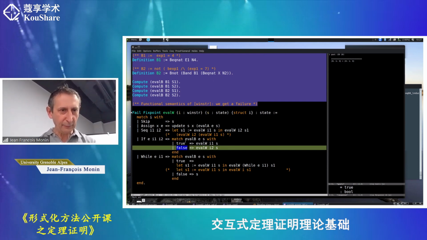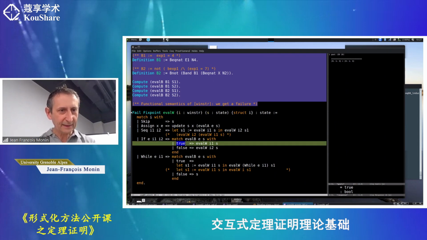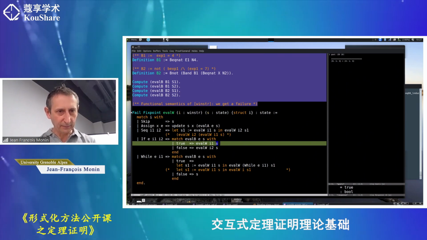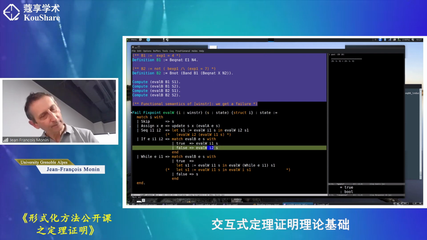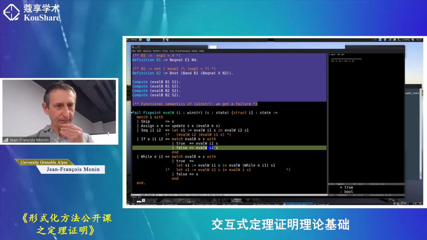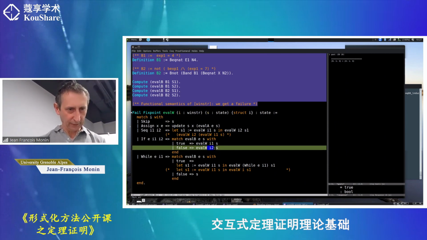So I evaluate, and I get either true. In that case, I will evaluate the first branch, the then branch, from input state S, the same input state. Otherwise it is I2, which is computed. So nothing difficult here.